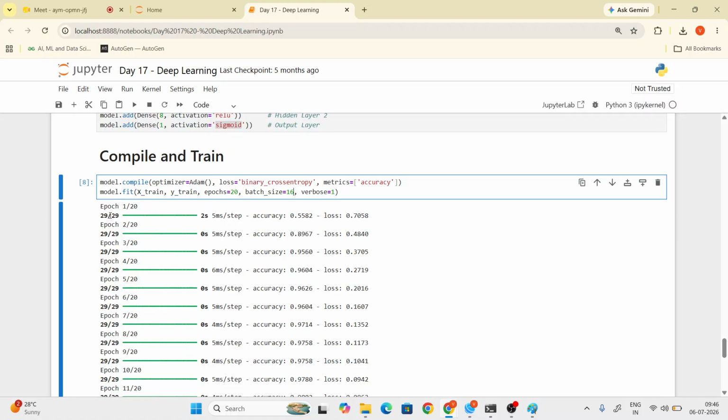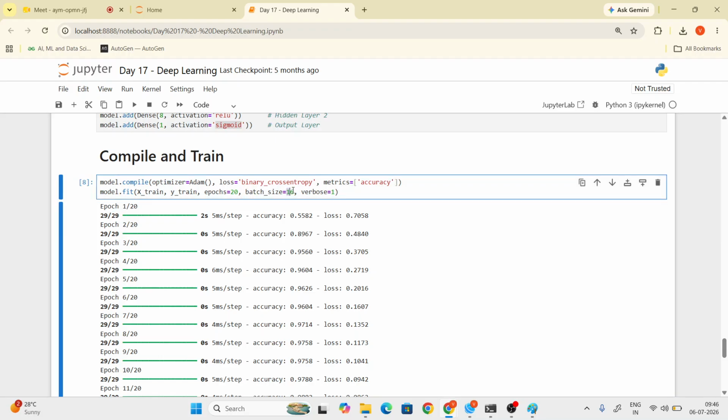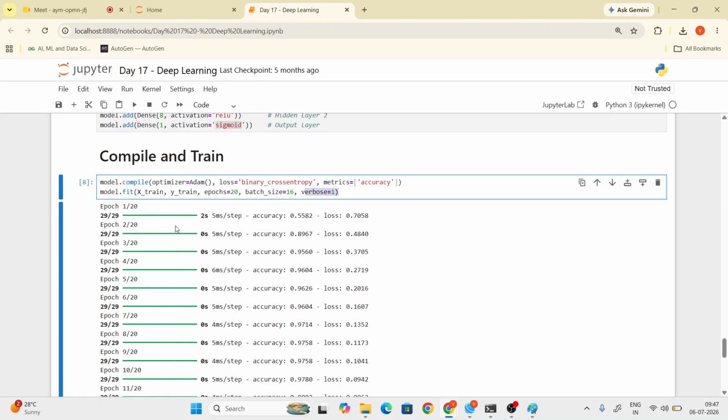So same concept here. Here we have 29 batches, but in our science lab we have 4 batches, right? So it's 29. So what is the size of a single batch? 16, right? And the verbose is 1. So verbose 1 means it automatically shows the green progress line as it loads. Have you got my point, guys? Adam, binary cross entropy, metrics, epochs, batch size and verbose. Have you got my point? Yes.